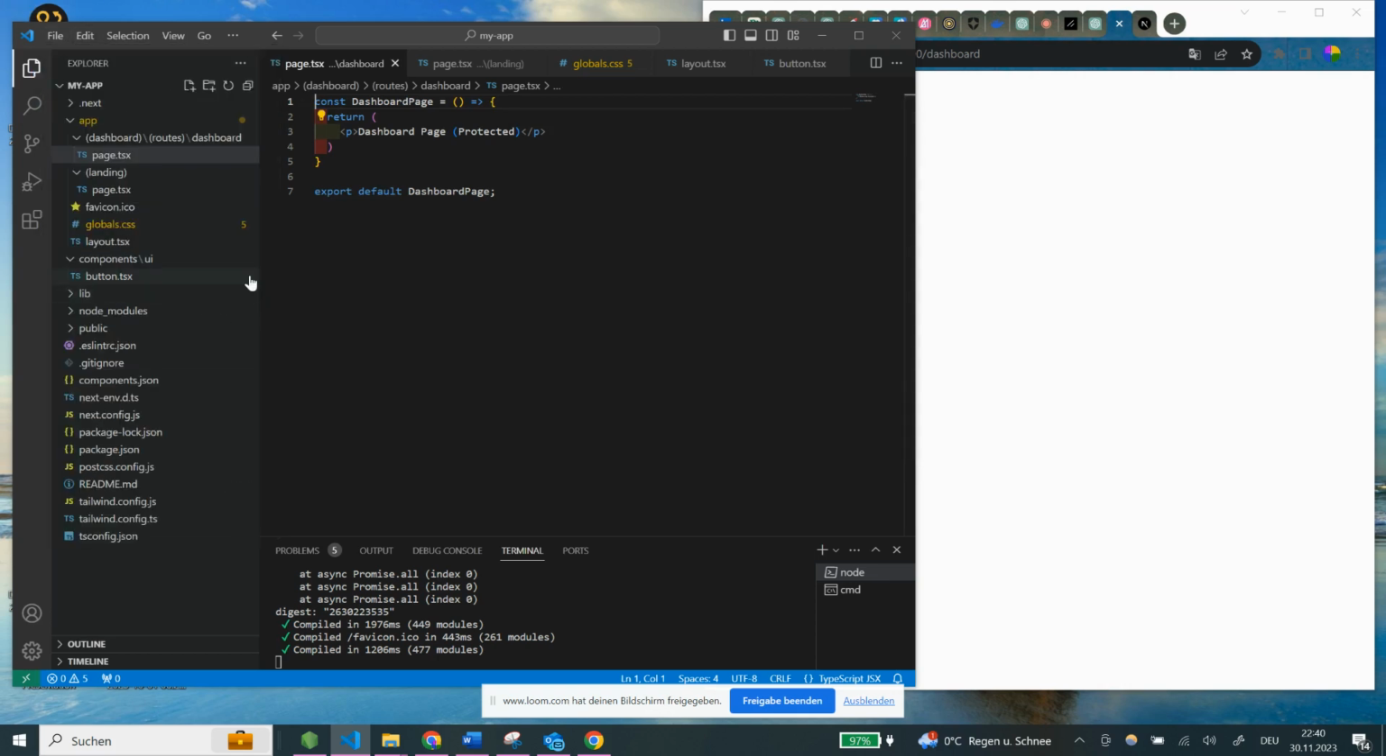So, file, save. So only users who are authorized are going to be able to see the dashboard page. For now, of course, that is not true because we have not added authentication. So that's what we're going to do in the next part. But for now, this is great. You've done a great job so far.